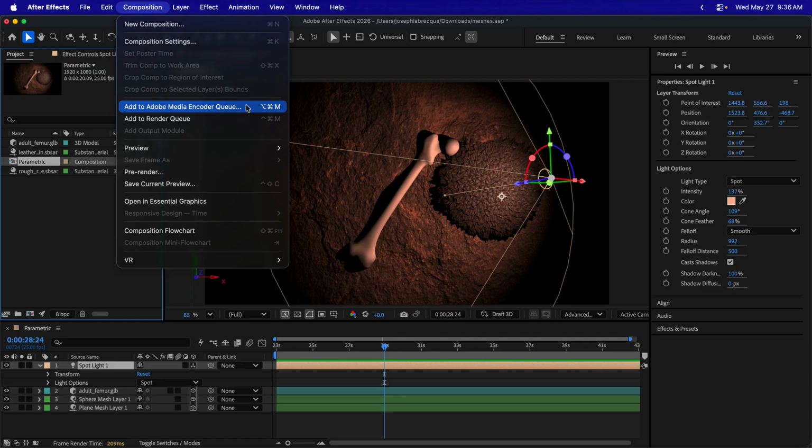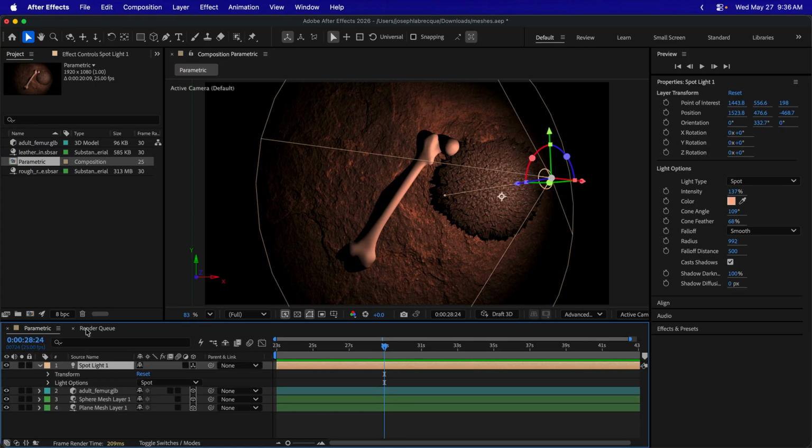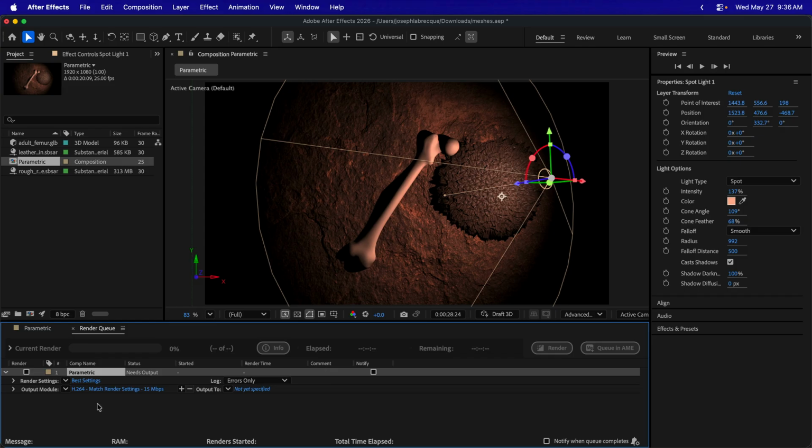The more direct way to do it, and the way that I prefer, is to add it to the render queue. So if I click Add to Render Queue, we can see that we have our comp name represented here in our render queue. It's kind of weird. It opens up alongside your timeline and all your layers, but that's where it is. And there are a number of different settings here. So we have our render settings, and we can choose from a number of different things here.